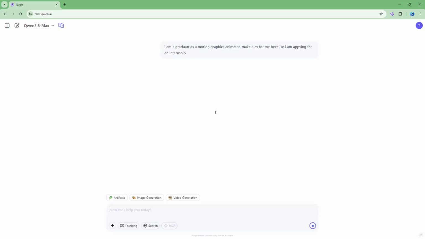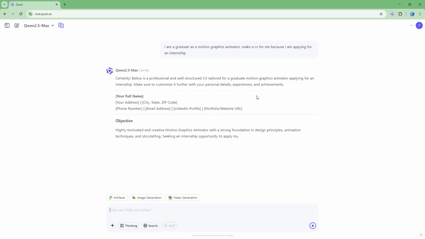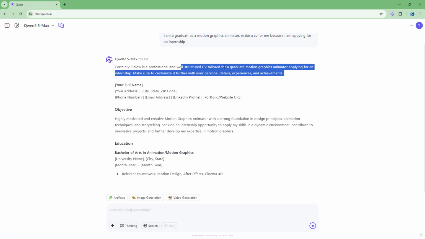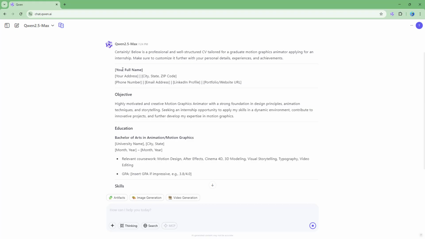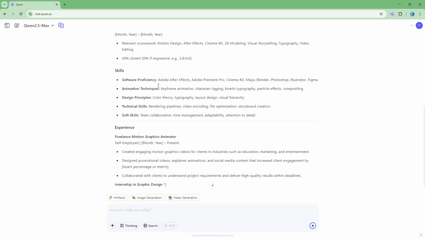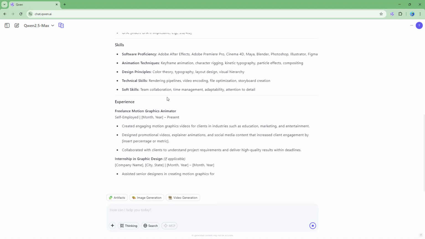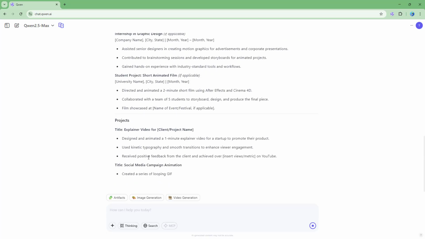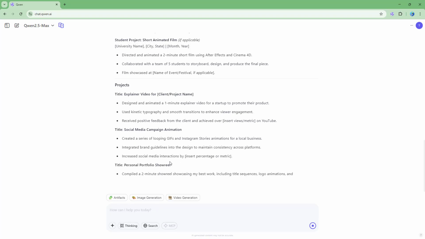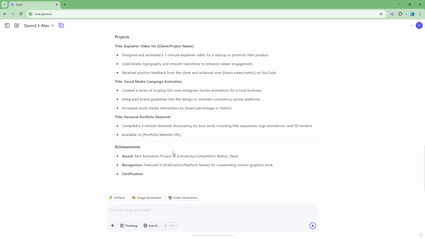So if I were to go ahead and do this right here, then what happens is that you can see that this is what you have. So certainly, below is a professional and well-structured CV tailored for graduate motion graphics animator applying for internship. So you can see that these are the placeholders that it actually gives you. So it tells you to give your full name, your address, city, state, and so forth right here. So you can simply go ahead and copy and paste this onto a Word document right here and make the changes. If you give more information right here, then it'll actually go ahead and simply custom tailor the CV for you, our curriculum vitae.